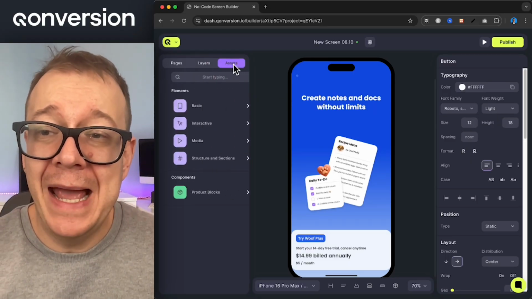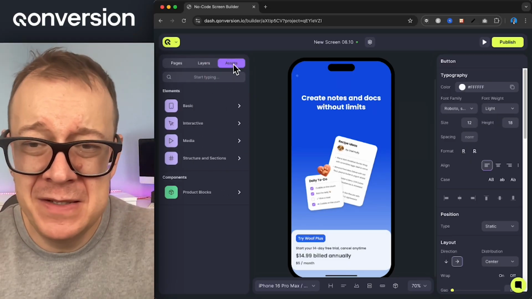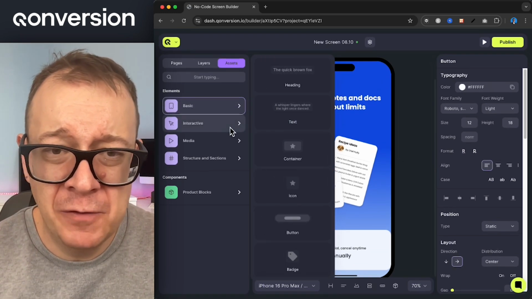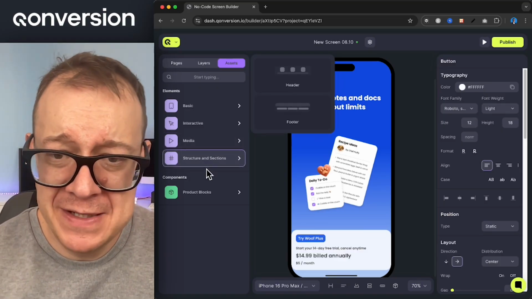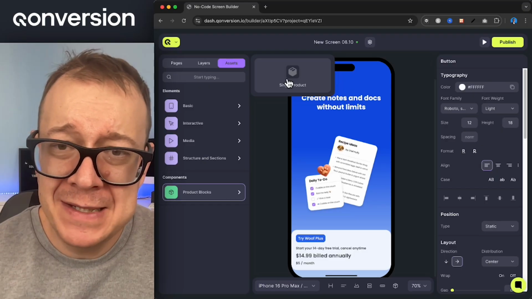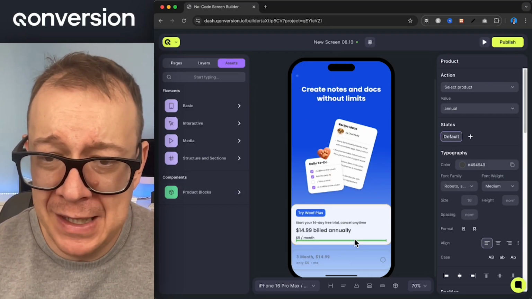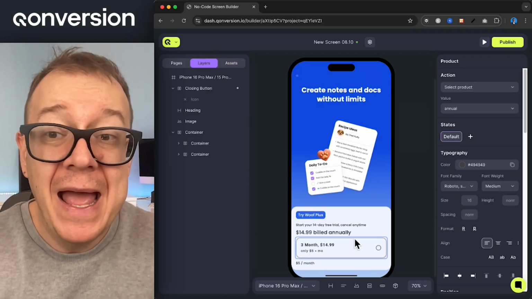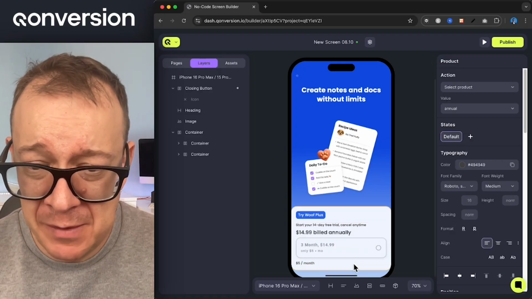Finally, you've got the assets library. Reusable components like sliders, buttons, media, and so on. Let's take a look at them. We have our basics over here, the interactive, media, structure and section, product blocks. And that's why I removed this button over here. Let's click on single product. There we go. It just added it automatically. Let's move it up. Just click to place them in your screen and start customizing. I want to move it a little bit further down.